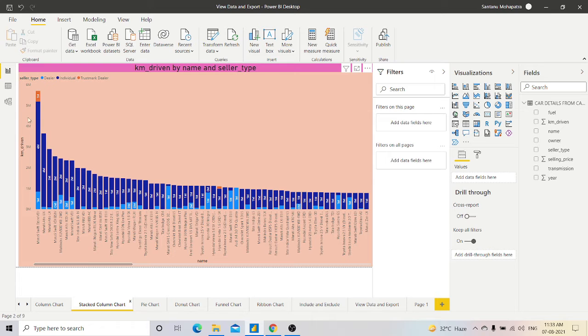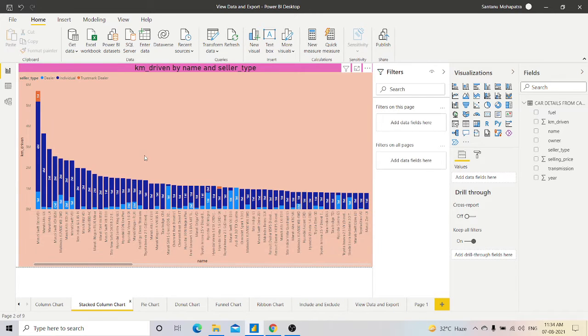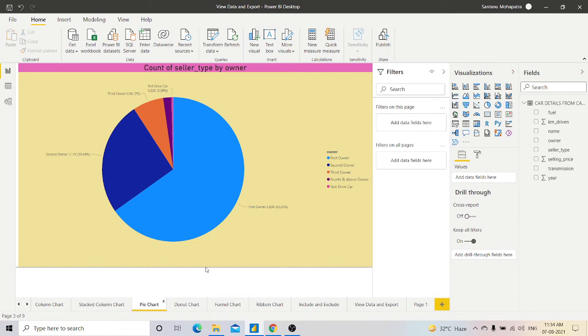Similarly for the stacked column chart, I have taken the same car name and details and kilometer driven as the y-axis, but for the stacked column chart I need to give the legend value. So here on page number 1, you need to add the value. After that we need to give a legend value, so based on that legend value it will show us the details in the stacked column chart. And I have created the pie chart using the dataset.